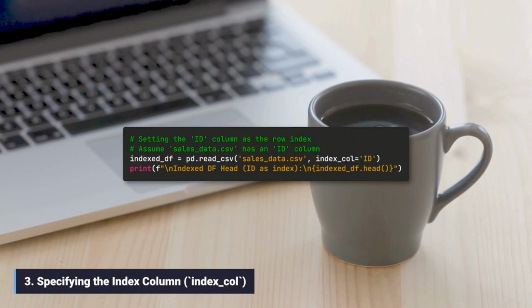3. Specifying the index column. If your data file contains a column that serves as a unique identifier and should be used as the custom row index for cleaner access, you use the index_col argument. You can pass either the column's name, such as ID, or its zero-based position. This moves the chosen column from the data area to the row label area.